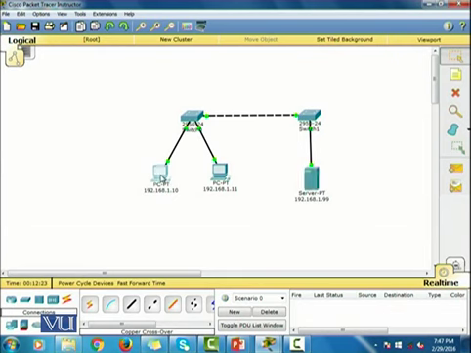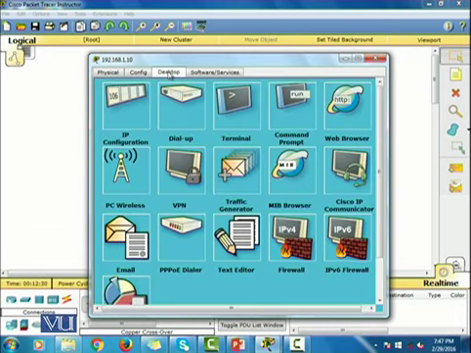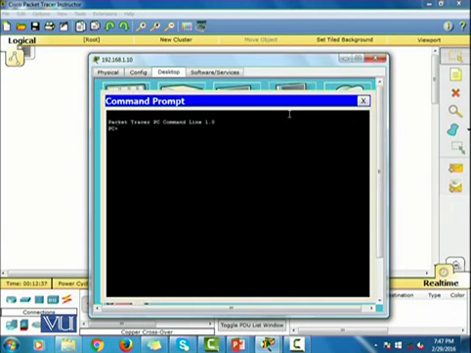So I'm gonna go to this machine. I'm gonna click on this machine, and there is this Desktop tab. If I click on it, there are a bunch of options. So I'm gonna use this command prompt. I'm gonna click on this. It basically opens the command prompt of the PC which I am on right now. So let me first check the connectivity.